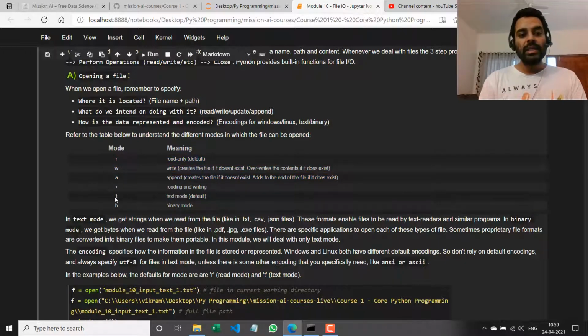Okay, now T is default, right? So you don't need to specify T explicitly, but B is something that you have to specify if you want to read in binary mode.